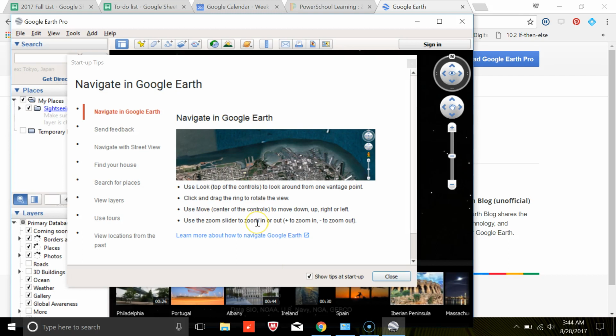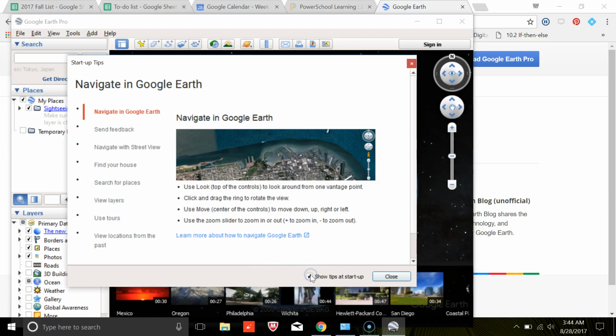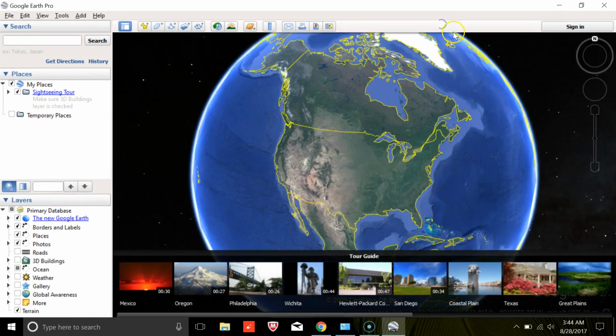Okay, and I do encourage you to go through this tutorial. I'm going to click don't show the tips, but leave this checked for a good long time for yourself so you can go through and look at these different things. In fact, I'll just leave it checked for myself. Okay, when you first do this, you can create a sign-in, but you don't have to. And over here, you'll see the extra features.